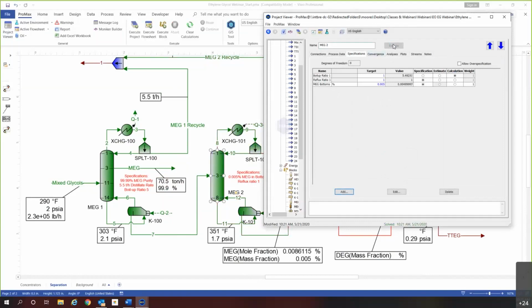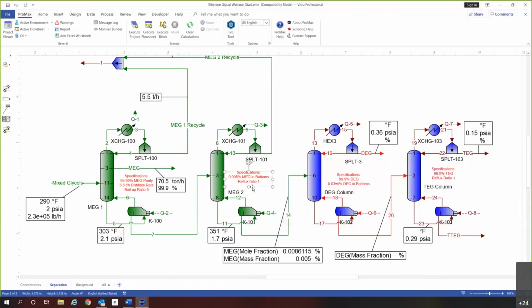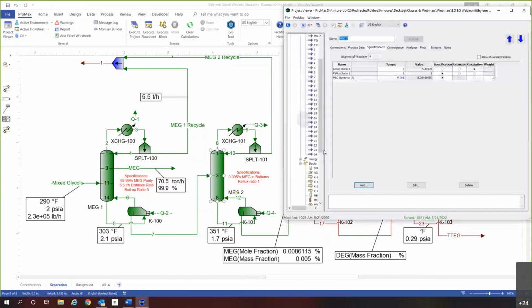Perfect. So we have met our spec at the bottom. Life is good. We're where we want to be. The reflux ratio that we're also looking at is 1, so we've met our specs in that column as well.